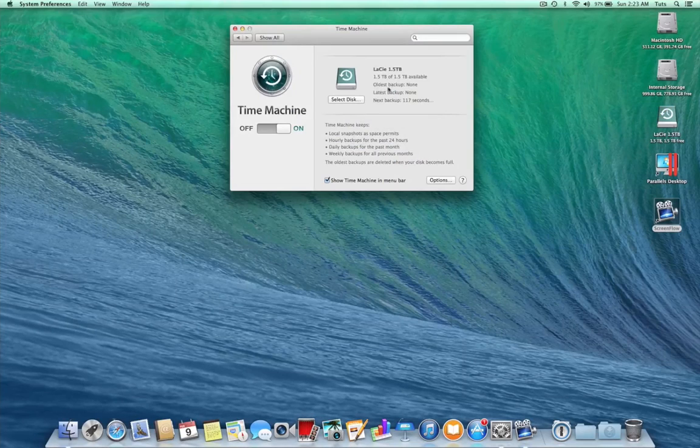Now you'll see that it shows me that I have the LaCie 1.5 terabyte selected, shows you the space you have available. It'll also show you your oldest backup and latest backup. Now you'll see that my Time Machine is already going to start. The next backup is going to occur in about 100 seconds.